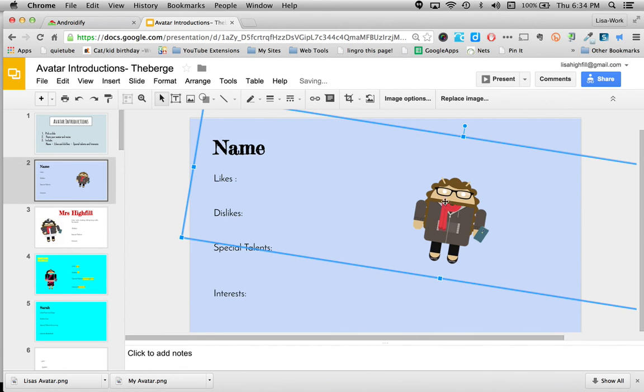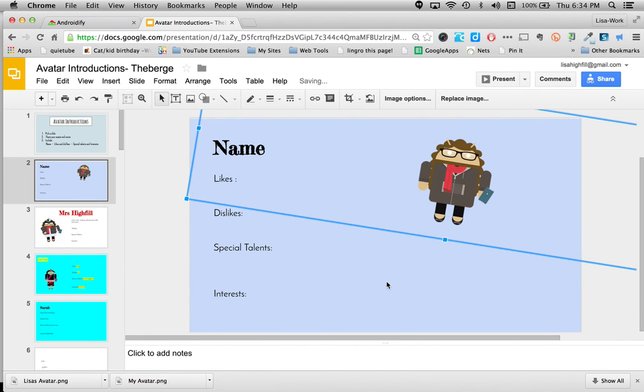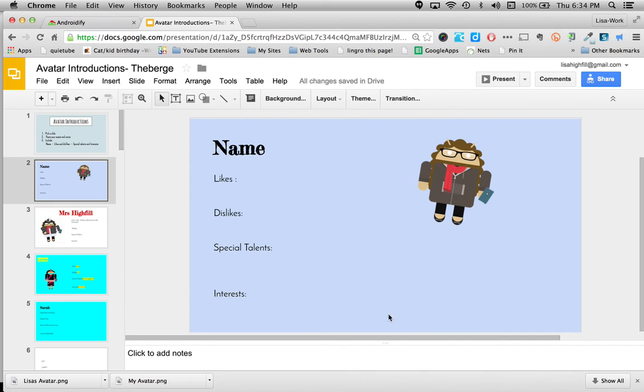The only issue with doing it this way is it does make this incredibly large box around your avatar. That is how you do a screenshot using a Chromebook or a PC.